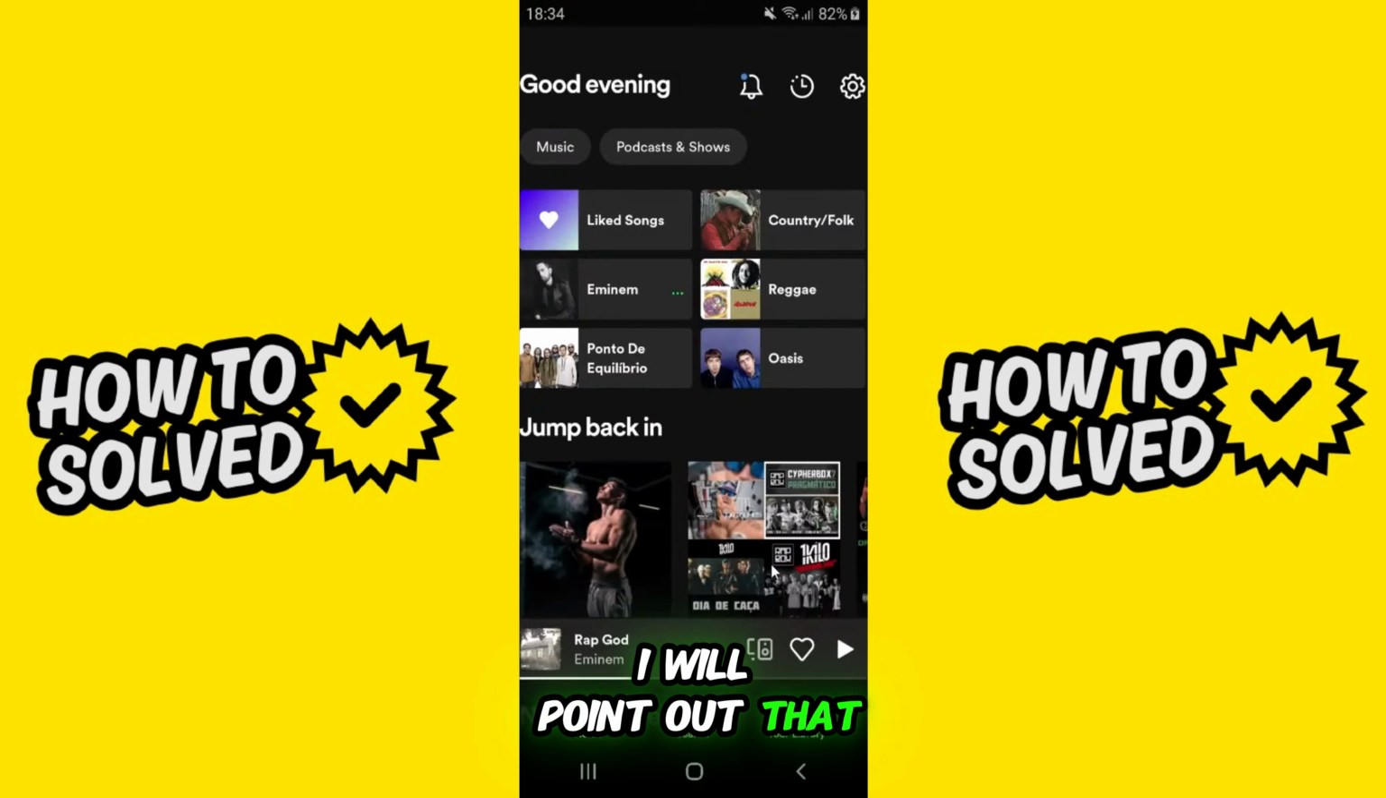First of all, I will point out that I'm not doing the process on my iPhone, okay? But it's the same process on any device. So if you are using iPhone, it is the same process that I will show you here, okay?